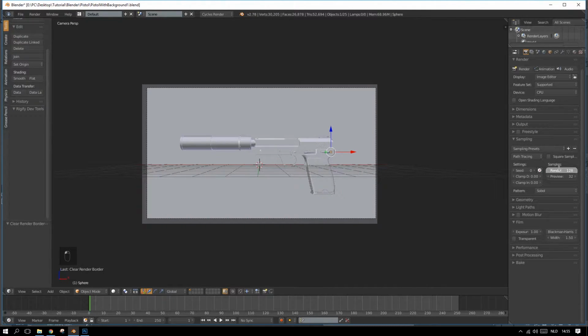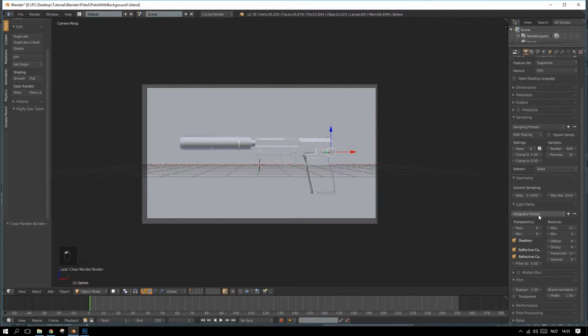For sampling, this is an easy render. Let's do maybe 800 samples. Okay, I don't think we need to. Let me check it out. Nah, we don't need to change this.